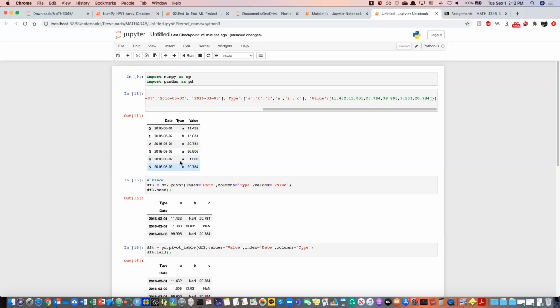Okay, it means that for each date, we're gonna get the type A, B, C and then A, and then we're gonna stack the column, the value whose column label is value, right below the column type. I'll show you how to do that.